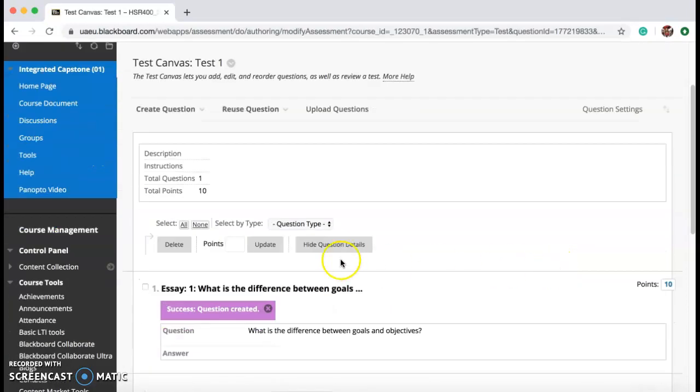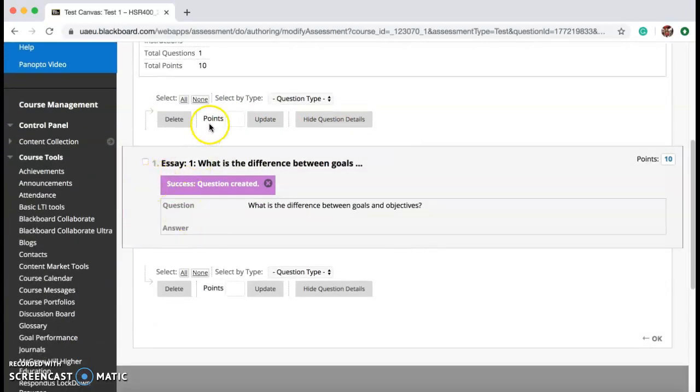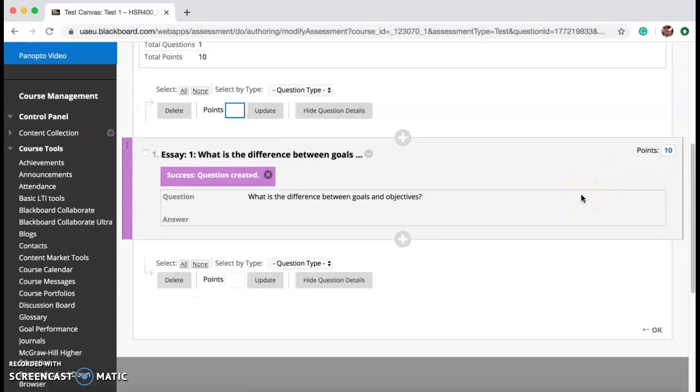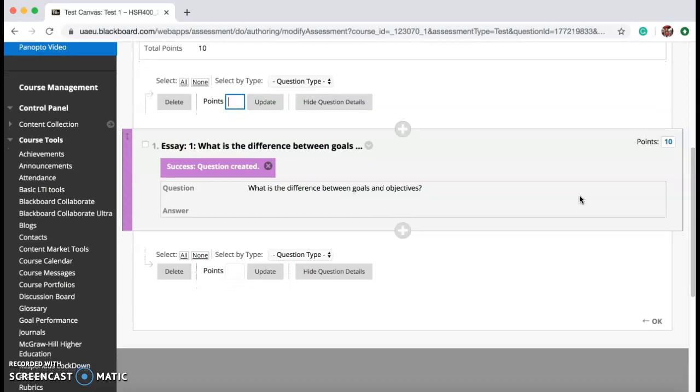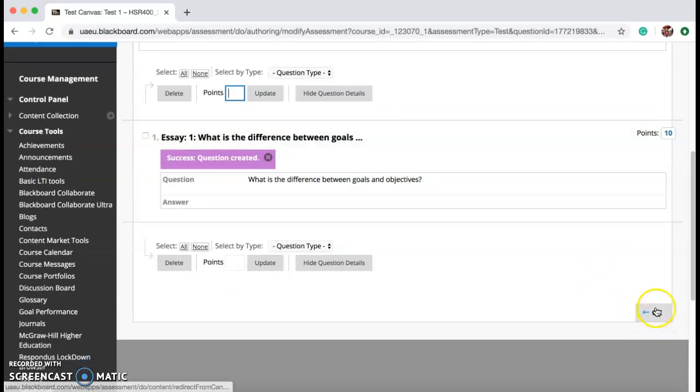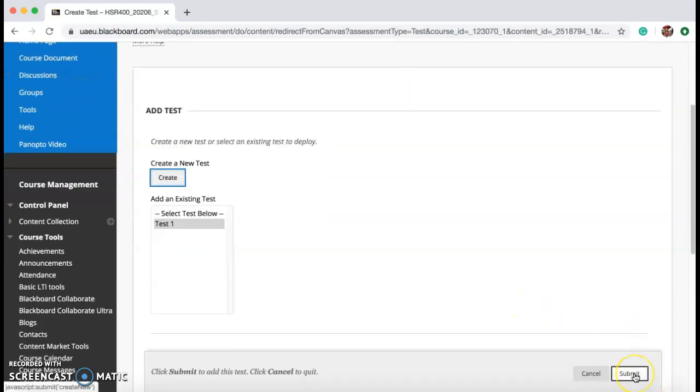Okay, so you can give the points to this question. Okay, and by default the point is 10. If you have more than one question in one test, you can give different points for each question. So for now, I will just leave everything as default and click OK. So I will click submit.